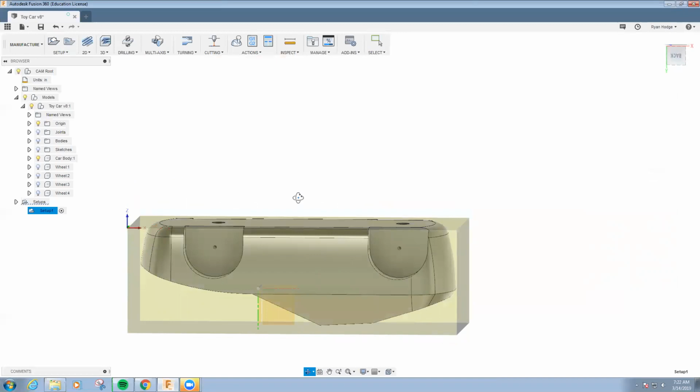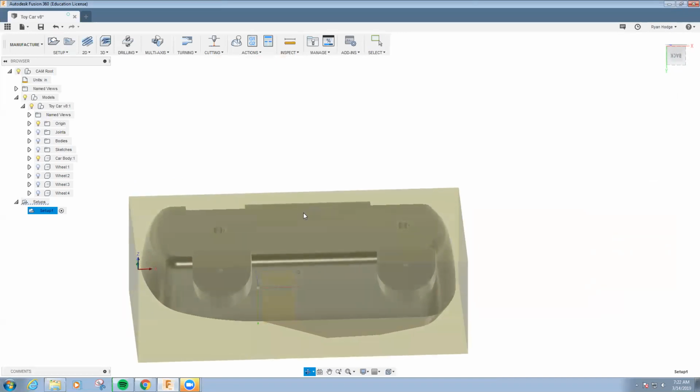In the next video, we will set two toolpaths. We will cut out these dowels and we will machine this perimeter face.